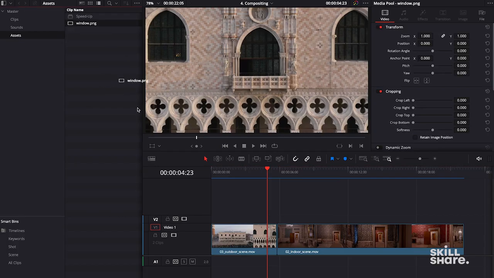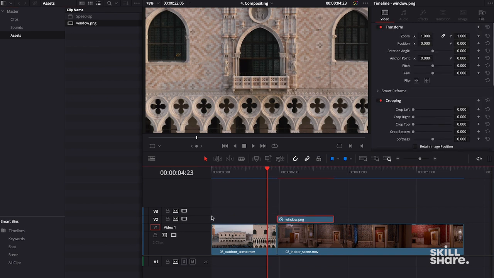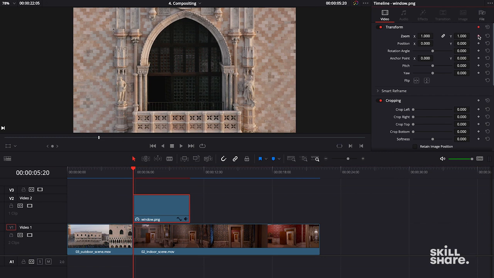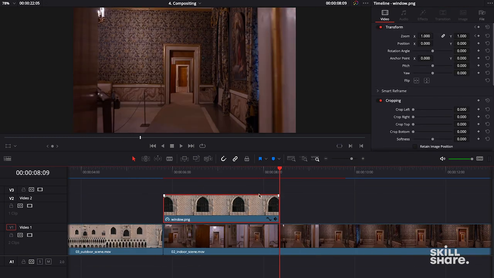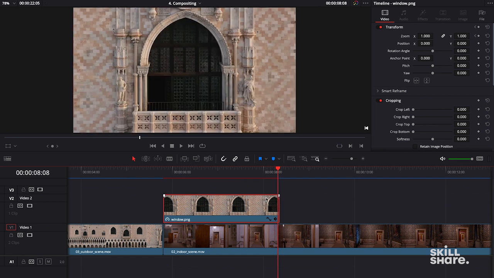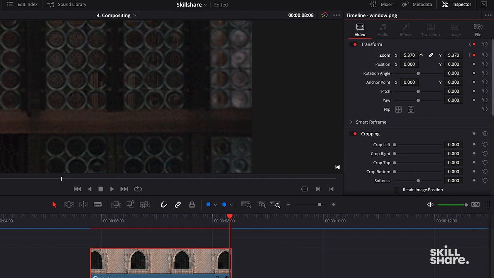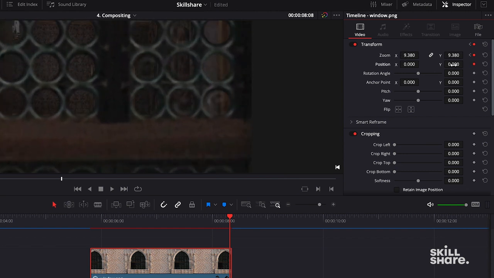Let's bring the file that has already been processed on the timeline. Let's close the media pool. Let's change the zoom here in the inspector. We can make this shorter. Go one frame back and we zoom in here. Can you see that the glasses are transparent? We can also animate the position.